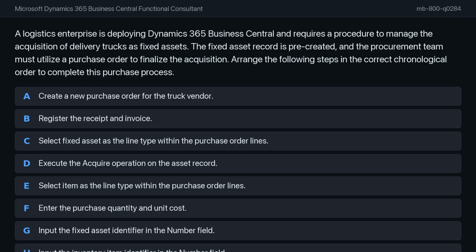E. Select item as the line type within the purchase order lines. F. Enter the purchase quantity and unit cost. G. Input the fixed asset identifier in the number field. H. Input the inventory item identifier in the number field.